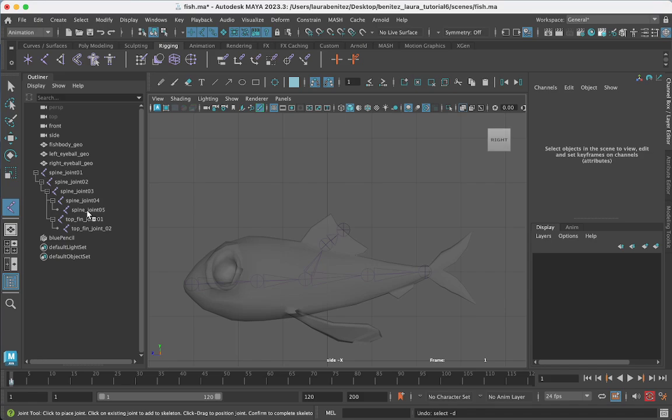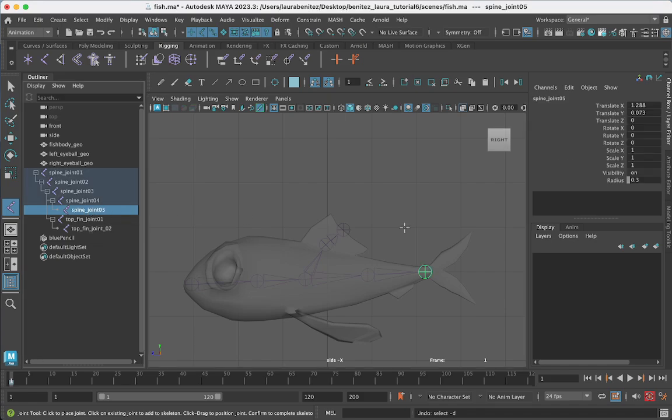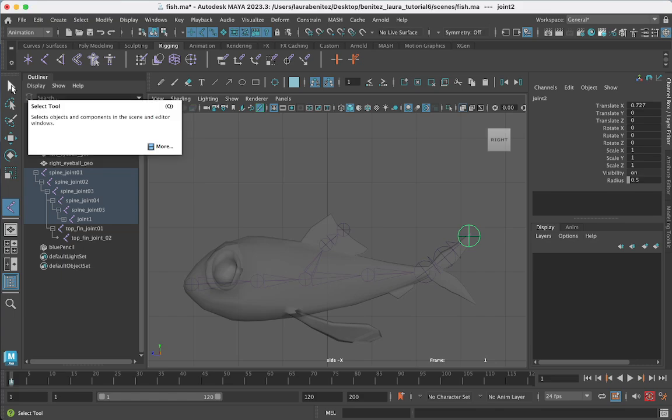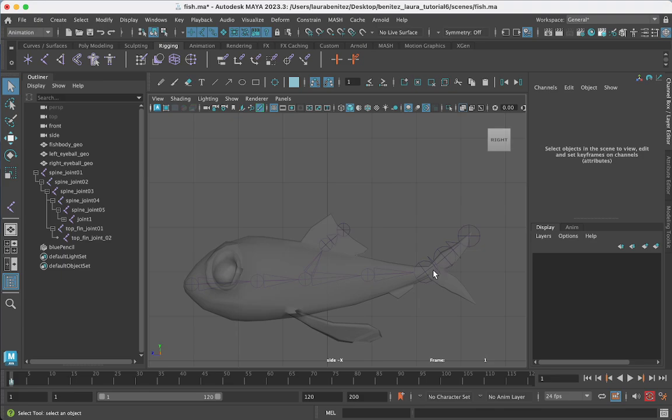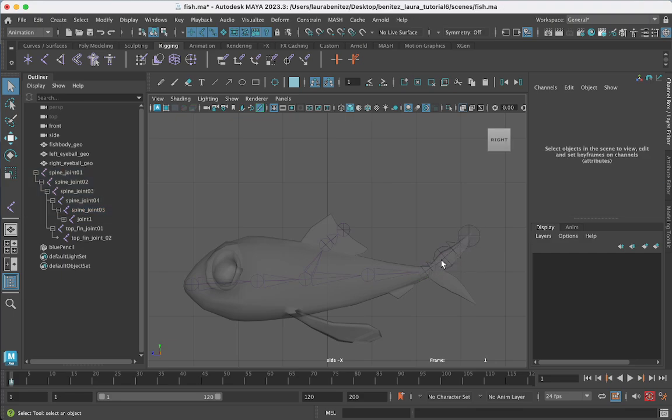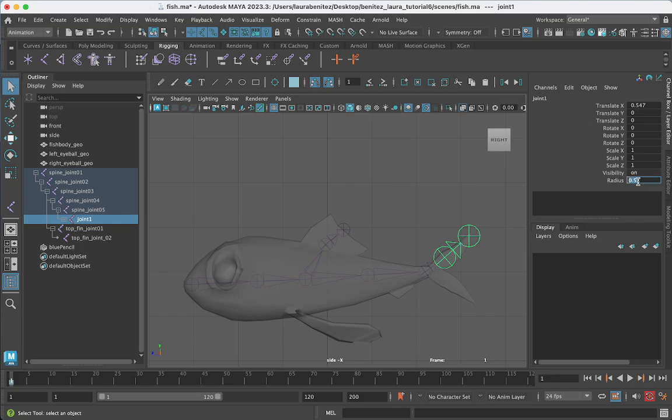I'm going to have to select in the outliner. Right now I have an issue in selecting. There we go. I'll click on the select tool to get out of creating more joints. And let me just resize these. And move this a little bit along.